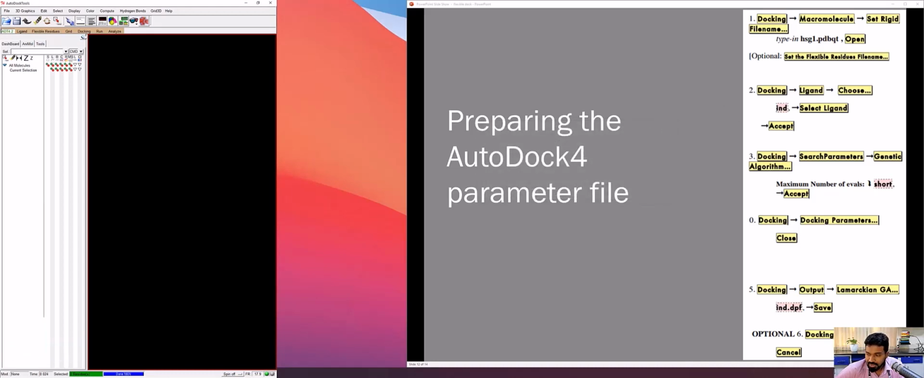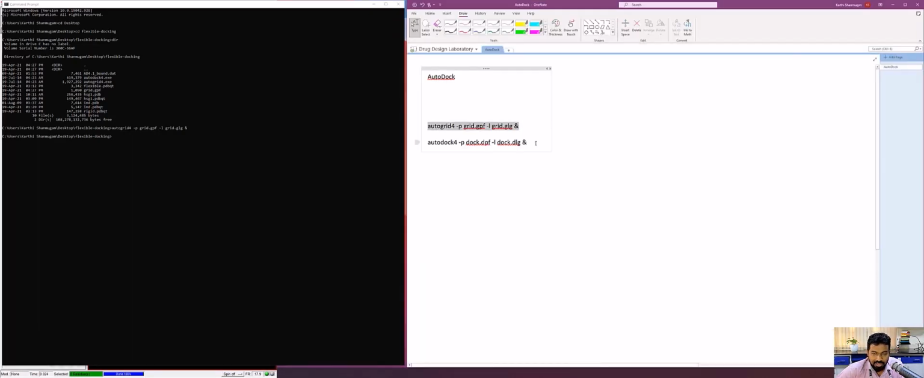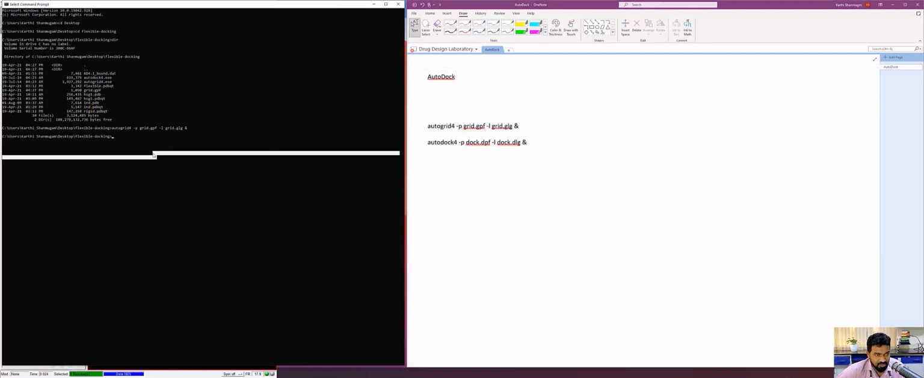So let me open the command prompt. Okay, this is the command prompt which we have used for running AutoGrid 4. Using the same command prompt, we are running AutoDock 4. This is the command I am going to use for executing AutoDock 4. The DPF file name is doc.dpf. We have the same file name.